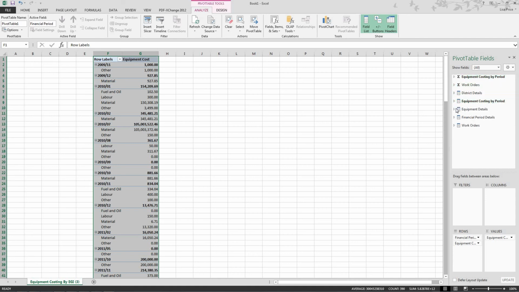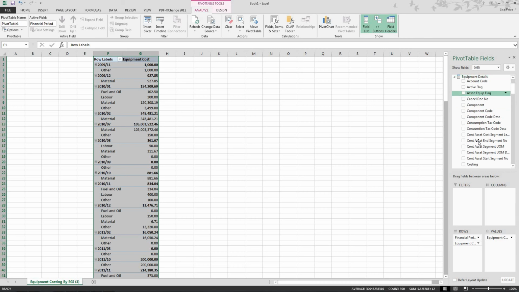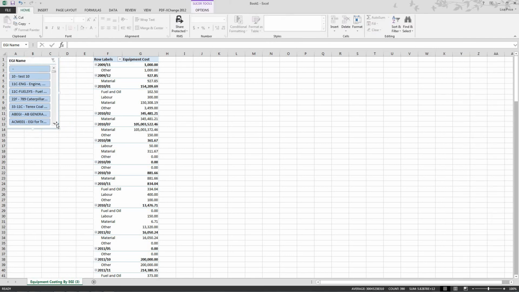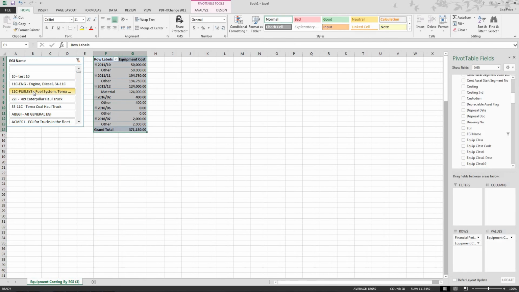But I'm only interested in a certain EGI grouping, so I'm going into equipment details and I'm choosing the EGI name, but I want this as a slicer, so I can right click and say add as a slicer. And I'm going to put that over to the top left. And I'm going to choose one of these.